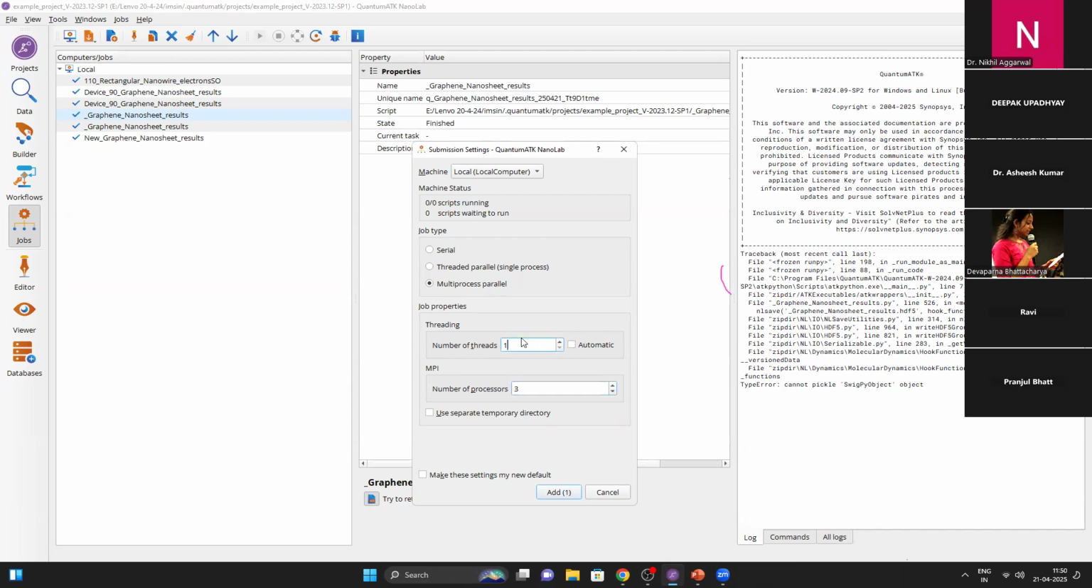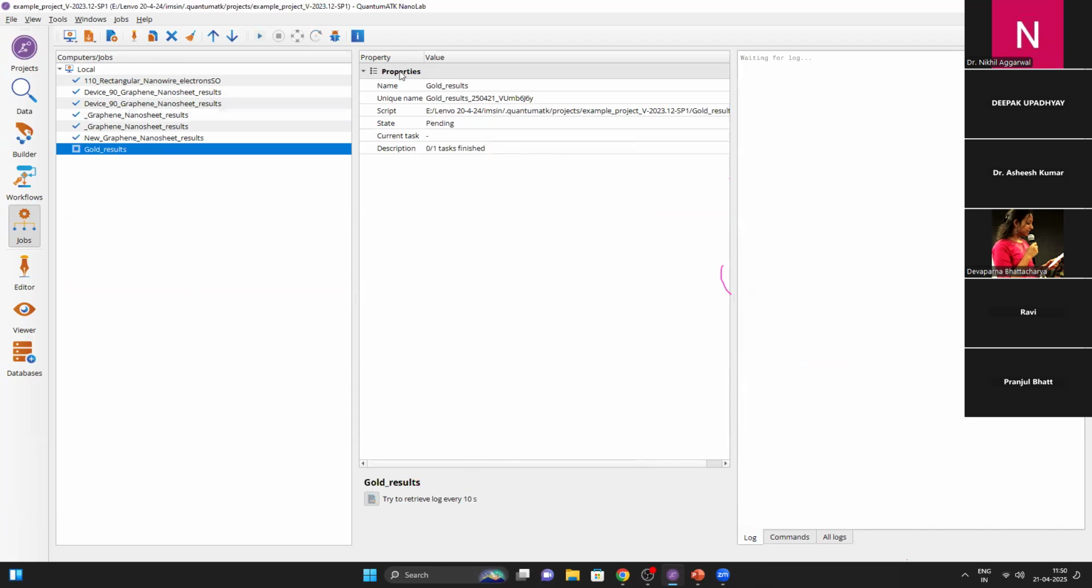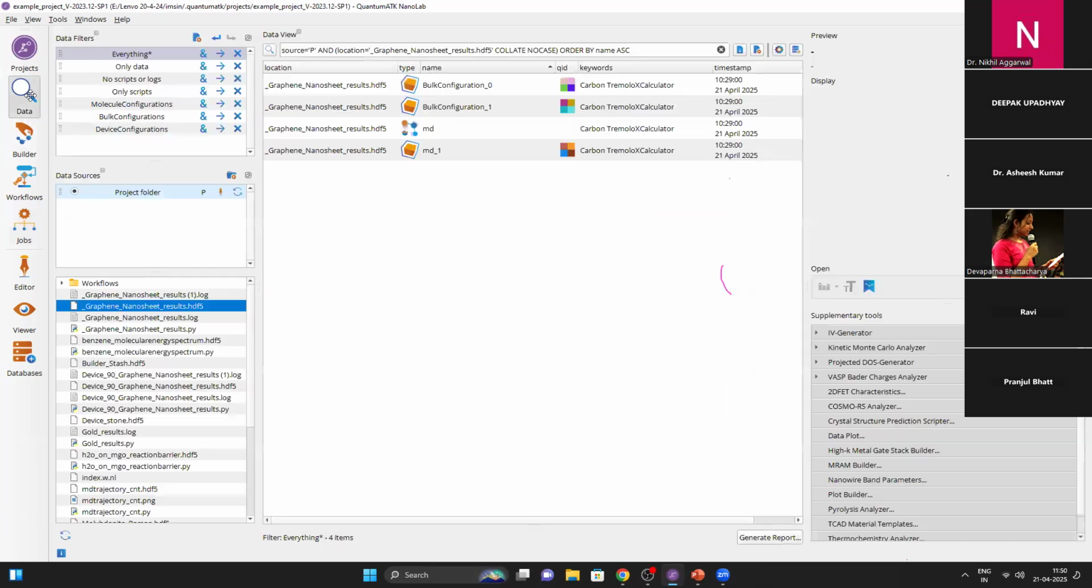Let's say I wanted to proceed with 3 and 6 number of threads. Yeah, this also depends on your system, how many processors and threads it supports. Click on add. Yeah, here it is our structure. Let's run the job. Now till the job is running, we do have some already simulated data which we can see.